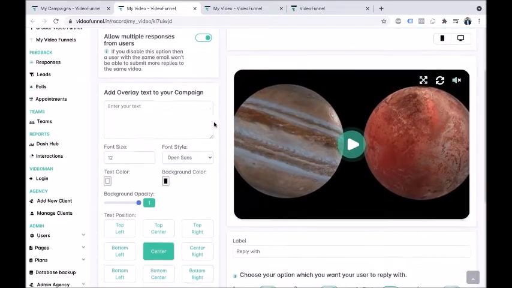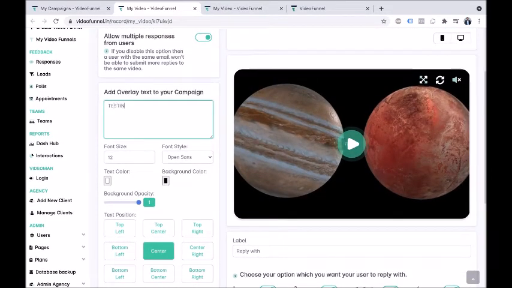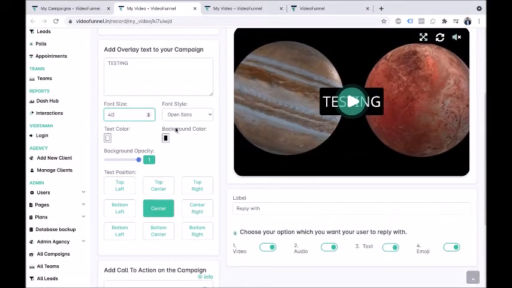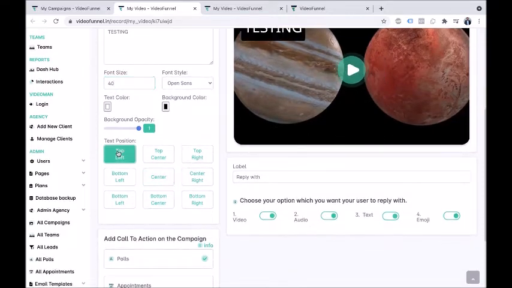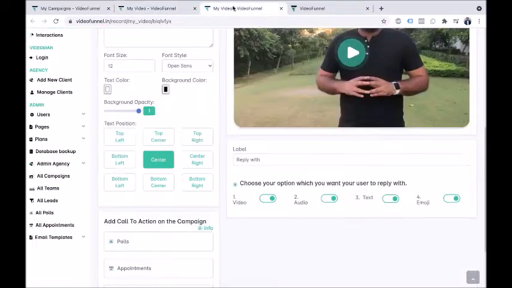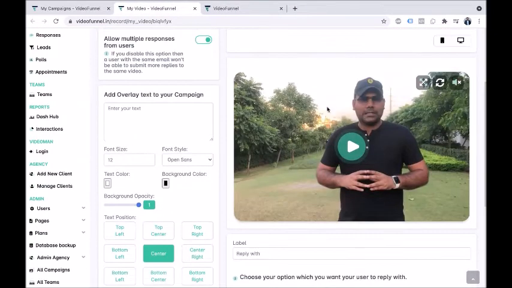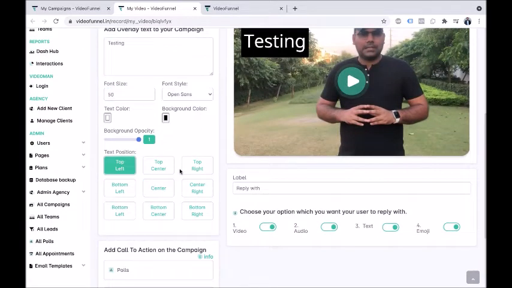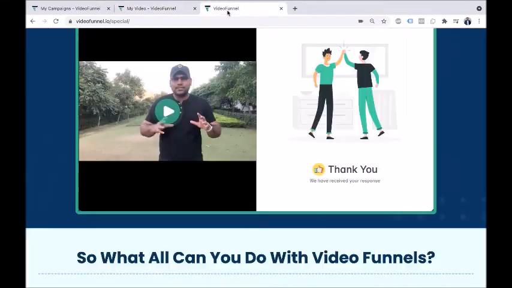And now if you want any CTA on the top of your campaign, you can have testing. You can increase the size, and you see the size is increased. You can set the font style, text, background color of your overlay text, and then you can set the position as well, at the top, at the right, bottom, center, anywhere. You can do that. Similarly, if you just go to this campaign which we have on our page, you can do the same thing on this campaign as well. So this way you can set the one-step campaign on your page, okay?